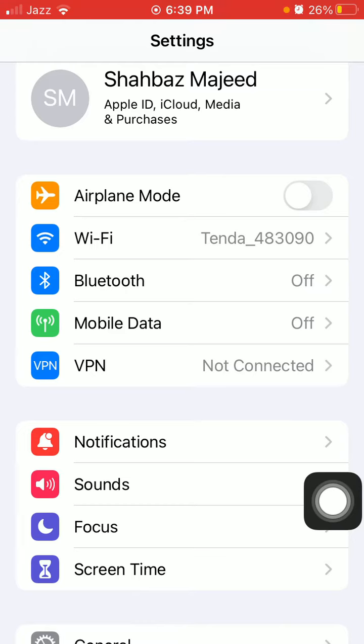Here we will do one more thing. If your iPhone is not connected with any other device through Bluetooth, then turn off Bluetooth. And also, if you're not using mobile or cellular data, turn off your internet as well.